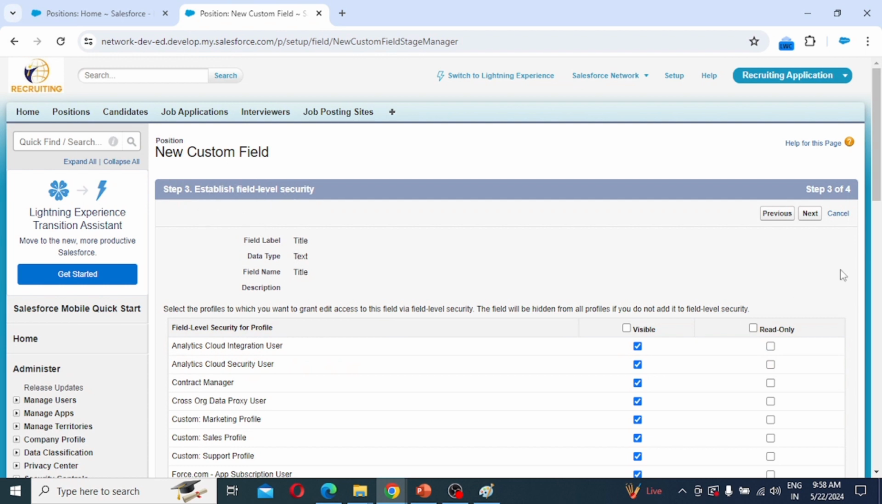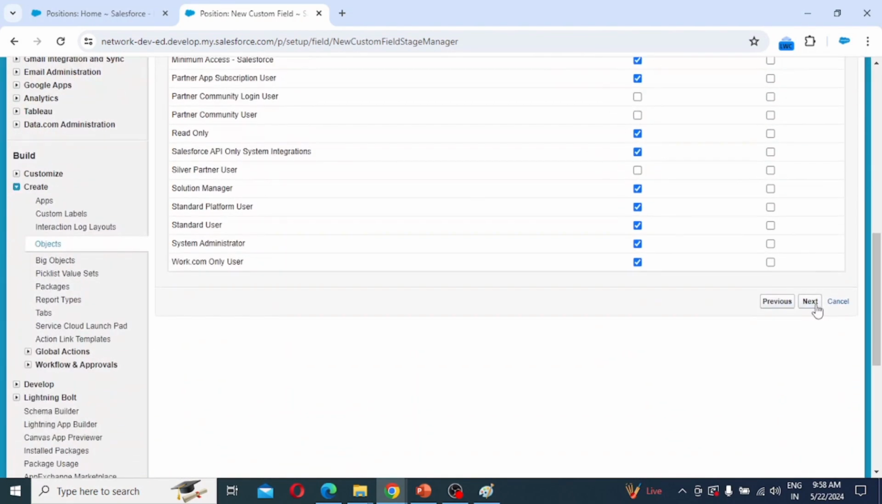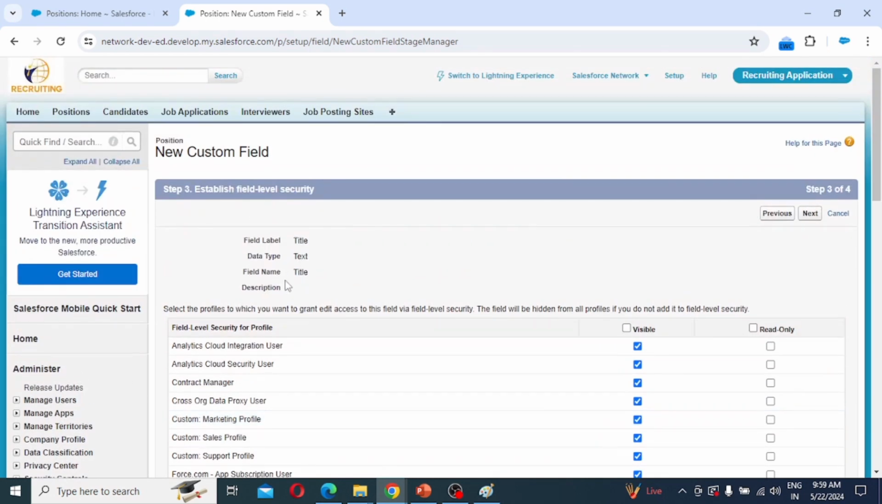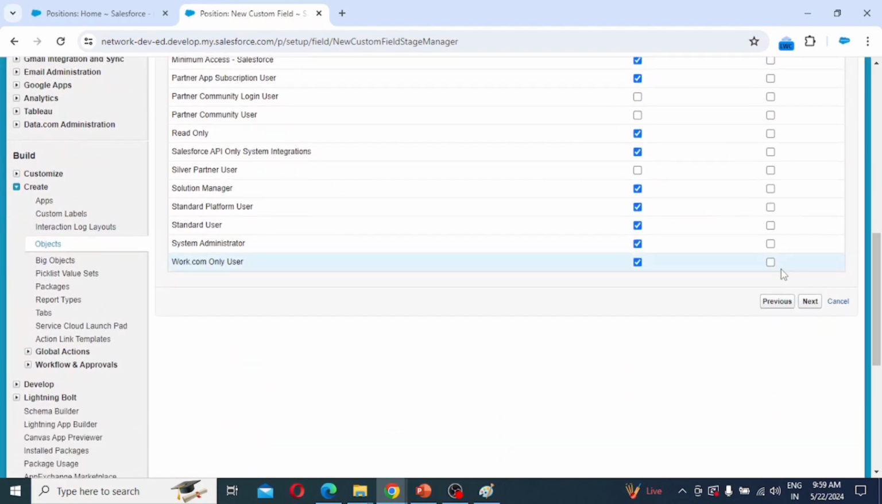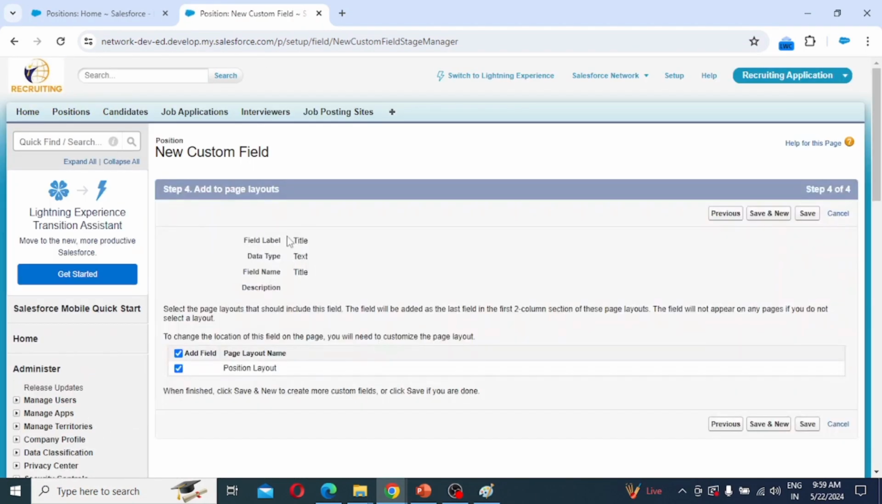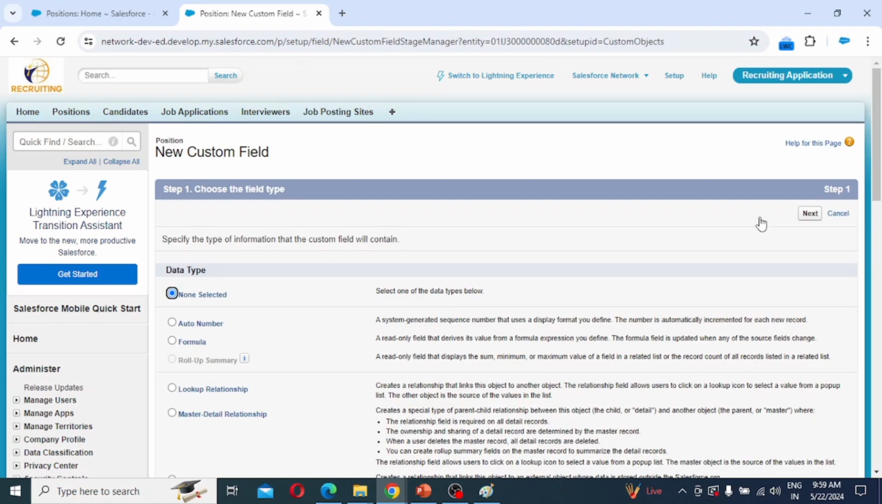Establish field level security, make it as default. Click on next button. It is going to be checked for the administrator and standard platform user, standard user. All the profiles are checked over here. Click on next button. So on the position page layout, it is going to display the title. Click on save and new to create the next field.